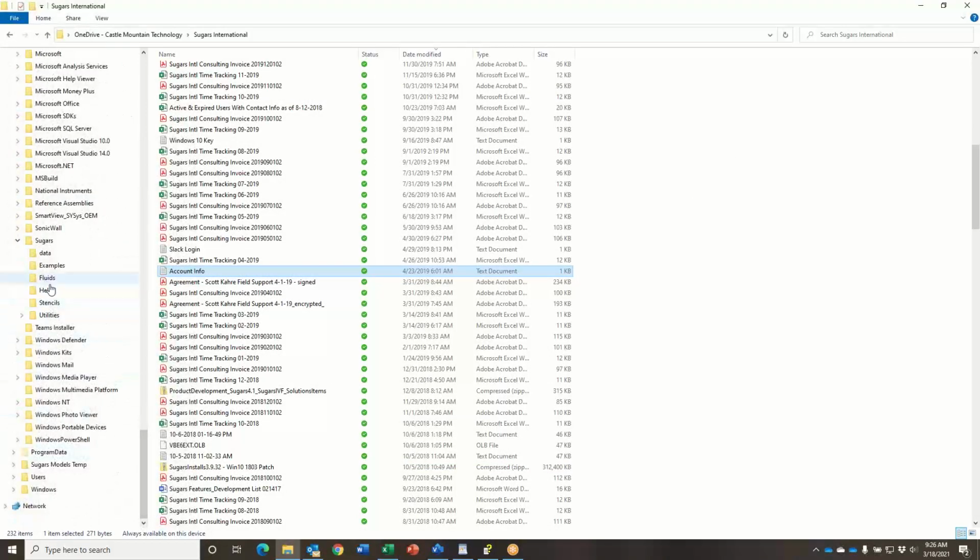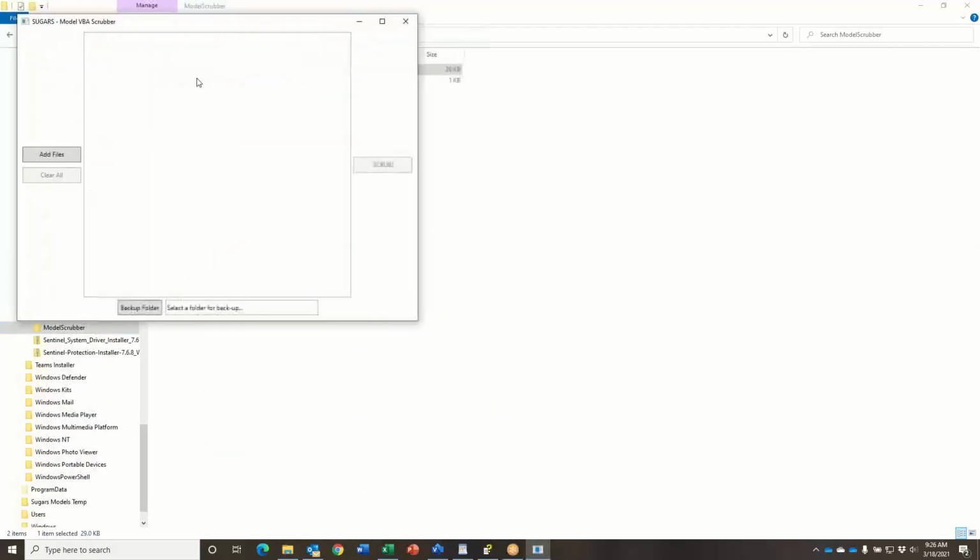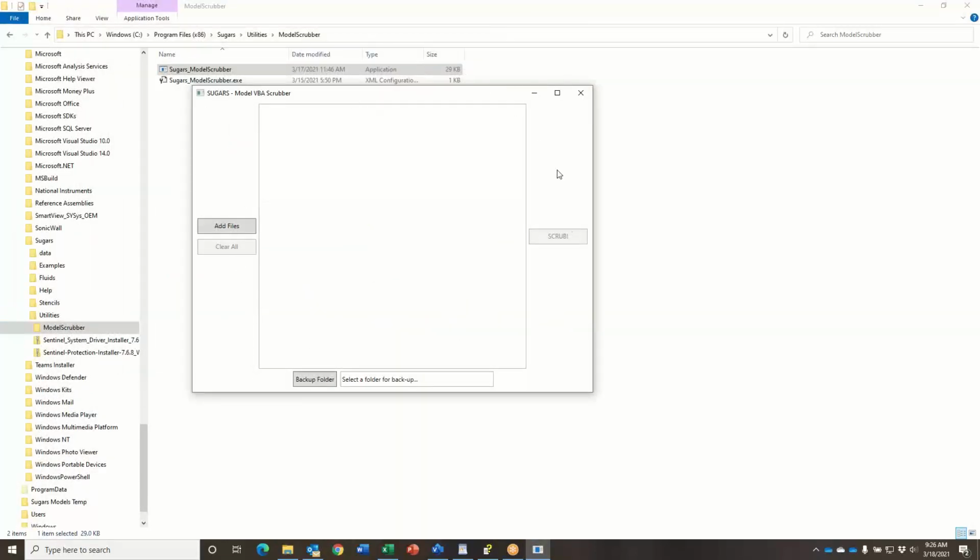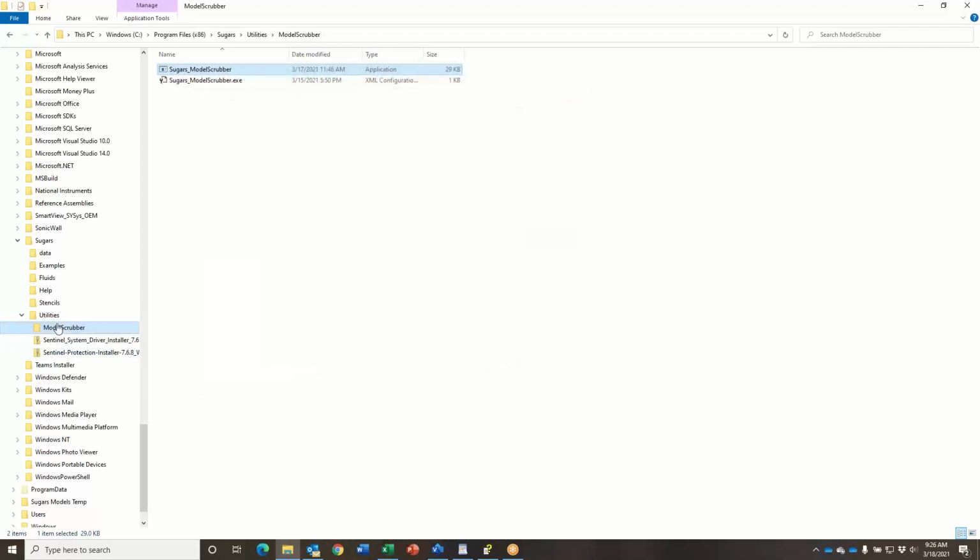If you go in your Sugars utilities folder, the model scrubber is just a quick little utility. You add your model files to it, select a backup folder because it will save a backup of your model before it updates it, and then it's called scrubbing because it has to remove some old VBA code. So you get your models scrubbed before you can run them in Sugars 4.1. But all that's detailed in another video that we created that's available. We also have it in writing in the installation instructions for Sugars 4.1.